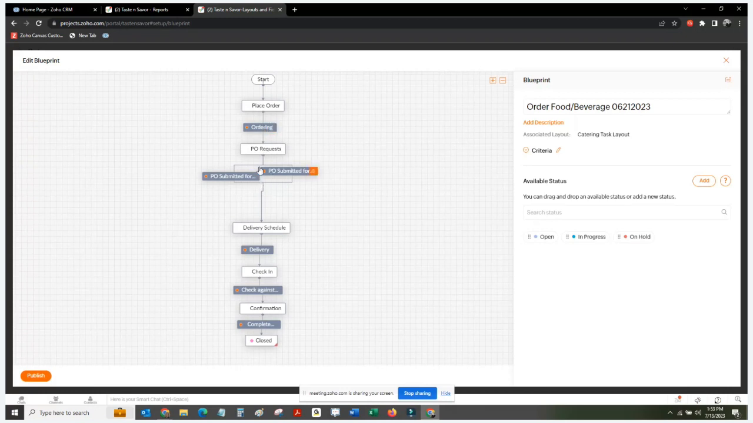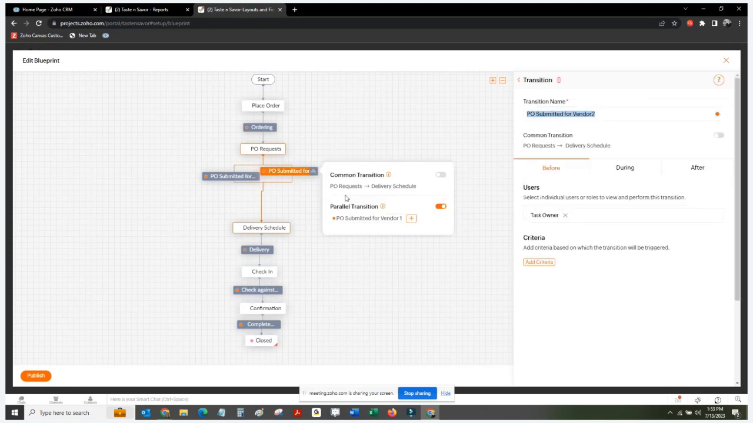You're going to notice under PO requests and in between PO requests and delivery schedule, I have two different transitions here. These are parallel transitions. I click on the icon here, it indicates that it's a parallel transition. And that means that both of these transitions must be executed at the same time. Okay, so you have a limit of 4 transitions that can happen at the same time, but each one of them has to be completed in order to make it to the next status.